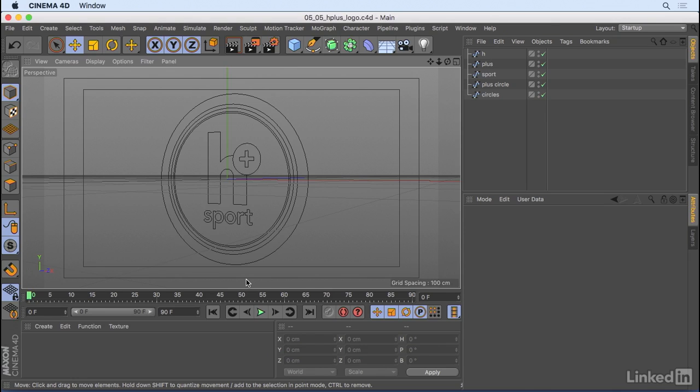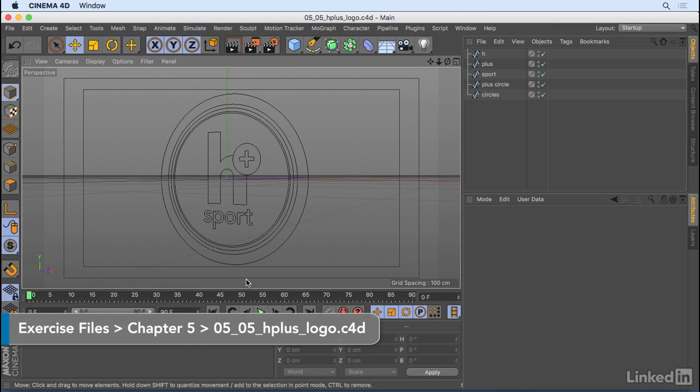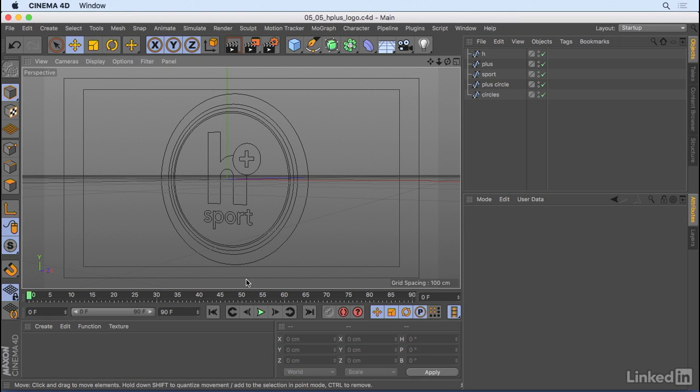What happens when you have an object or group of objects that you want to animate with MoGraph effectors, but you don't want to put them into a clone object, or maybe you can't put them into a cloner? So let's talk about a typical example.